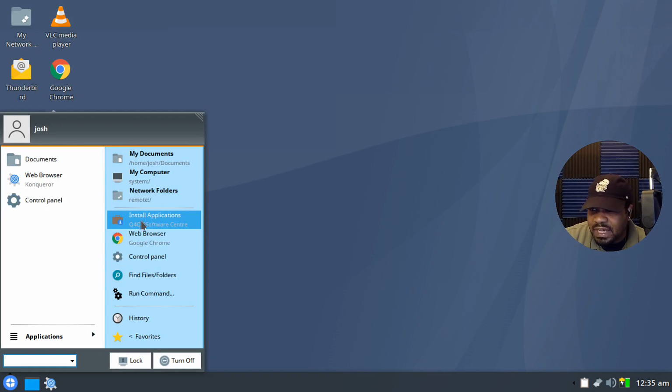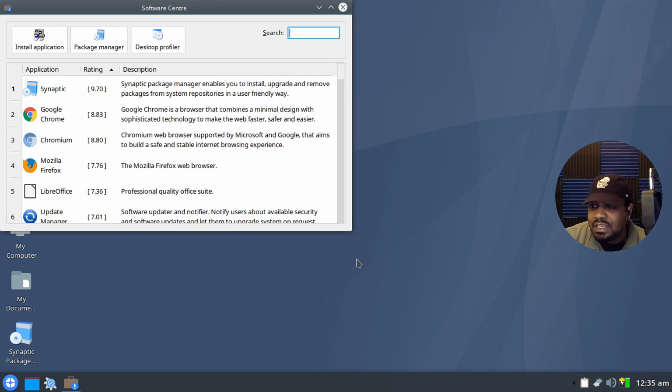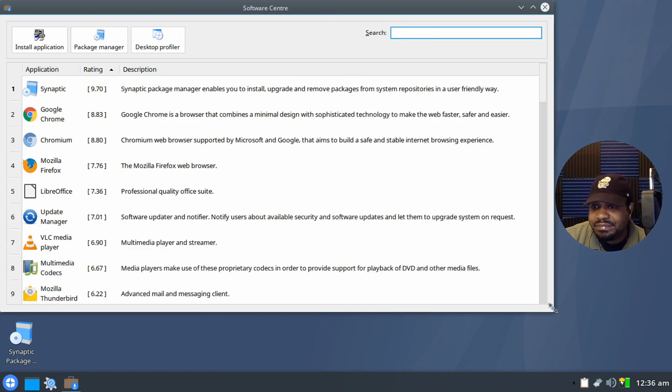So they do have an install application center, a software center where you can install things, but that Synaptic Package Manager will do the exact same thing by installing things. But this shows it in a better way for people that need to look at this in, I guess, a simpler way. You can see the icons and all that good stuff. So you can manage your software here as well.